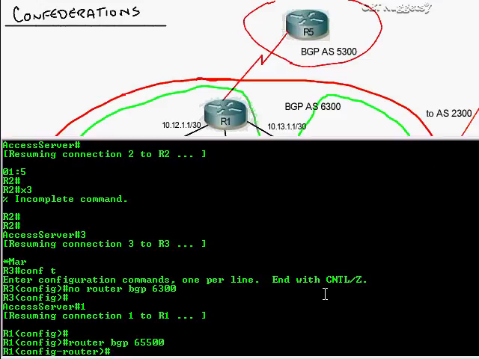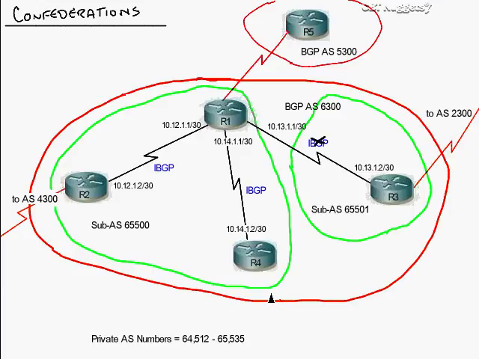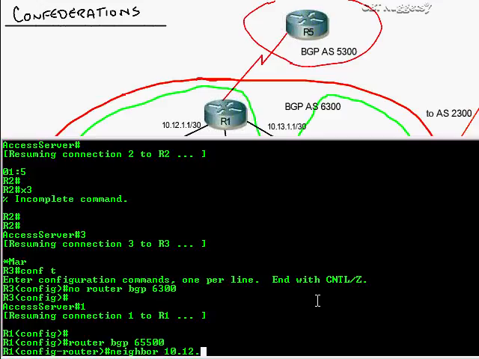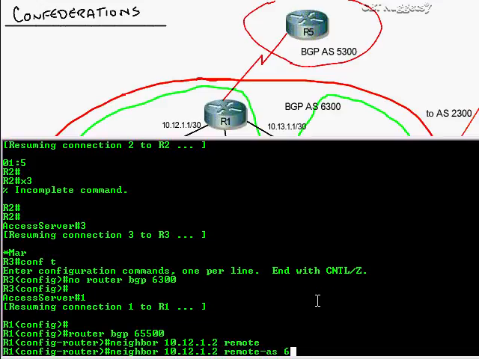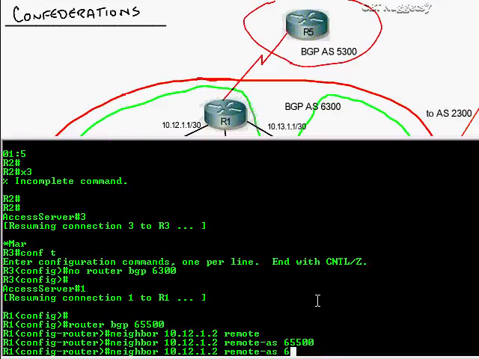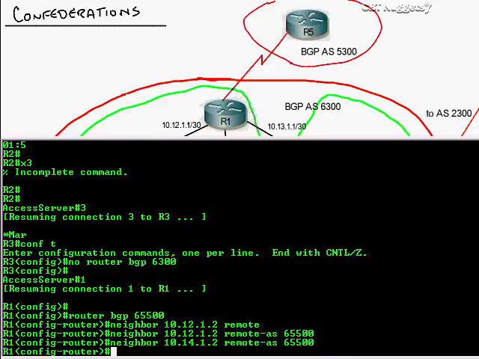I'm going to go on to this router and type in neighbor 10.12 and 10.14.1.2. I'll say remote AS 65500. 10.14.1.2 is the other one. And I'm going to have to do that for each one of these peers.